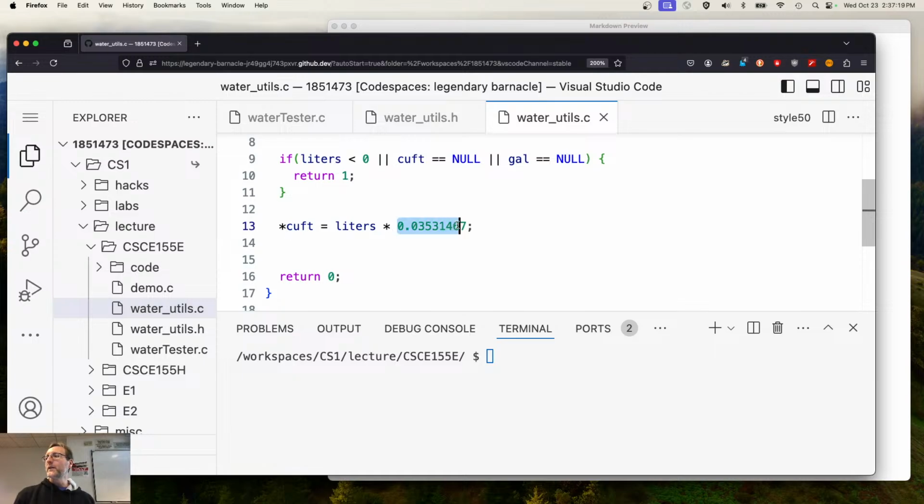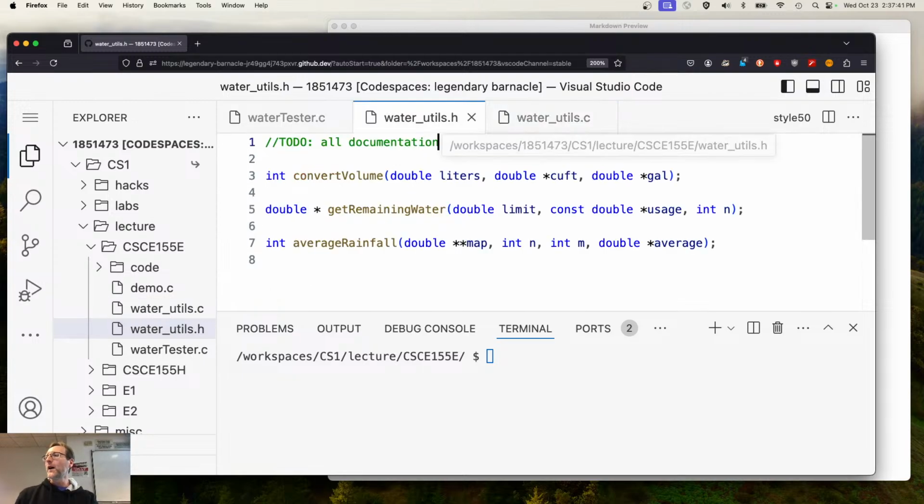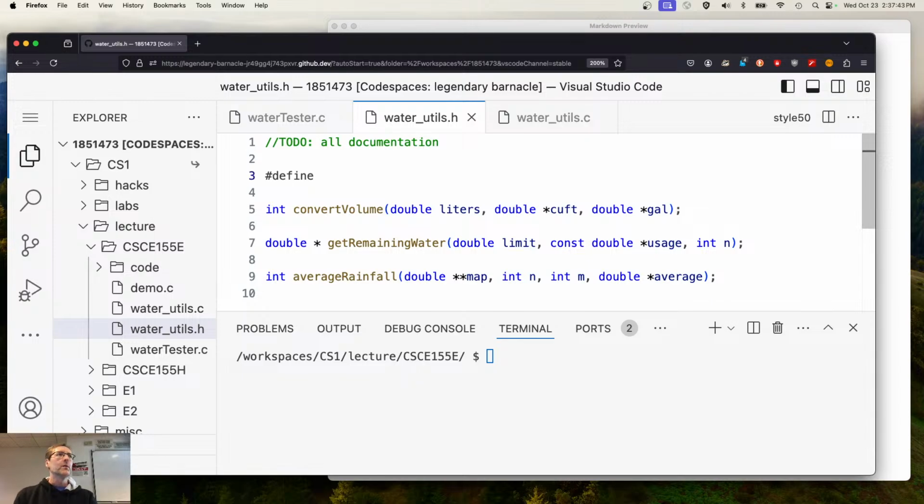Improvement number 1. What is that thing right there? It's the what is it? Cubic feet per liter, right? So, but if I just showed you that number with no context, would you understand what that number is? No. Let's give it a name. Let's use a define macro. Define. What is it? Liters per, or what? No, it would be what? Cubic feet per liter. Is that right?